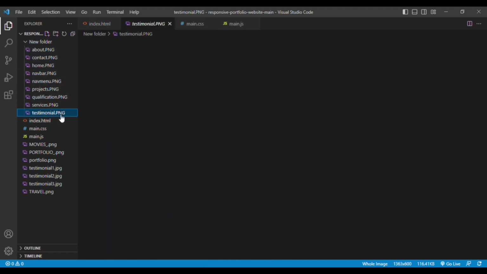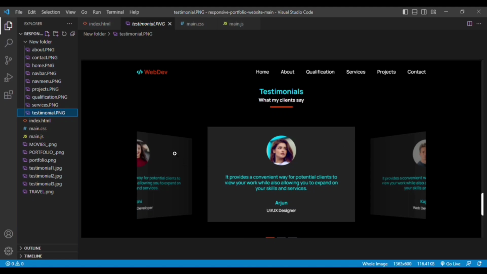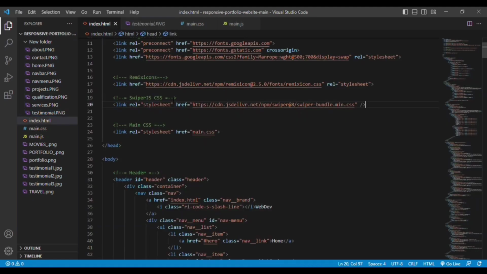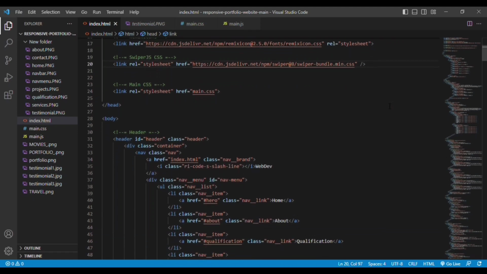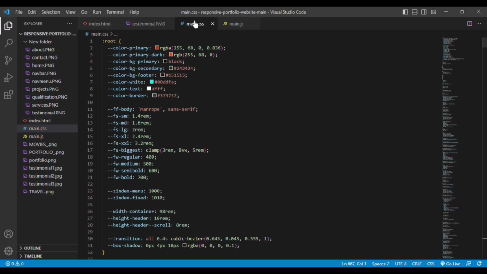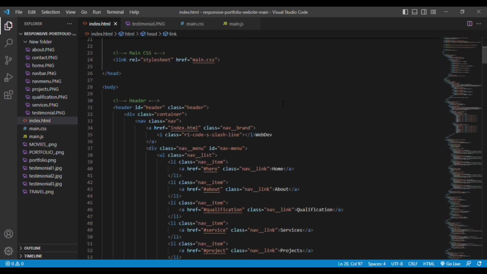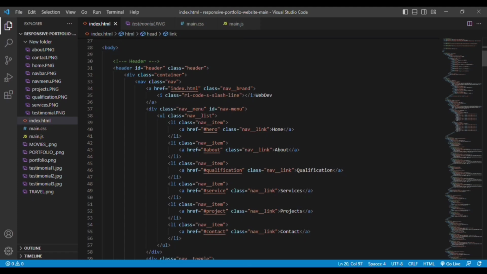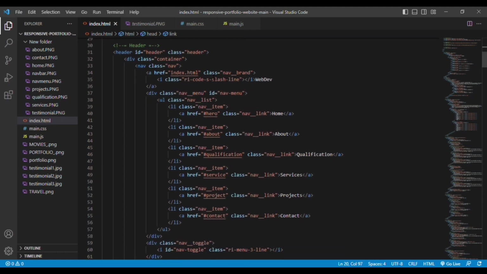You can see how they are. This is done by using this Swiper.js CSS that we have linked here by using some code. Then we have our main CSS file, that is main CSS. You can see this is the main CSS file that we have. Then we can go to the body section. In the body section, we have the header section. In the header section, we have the main div, that is a container div.